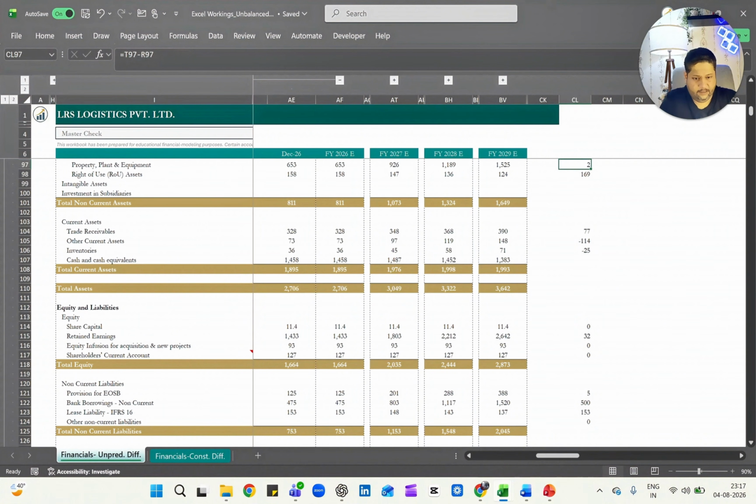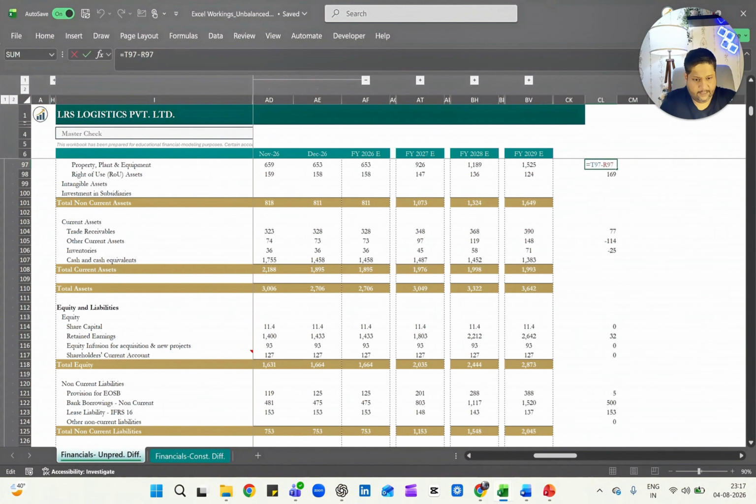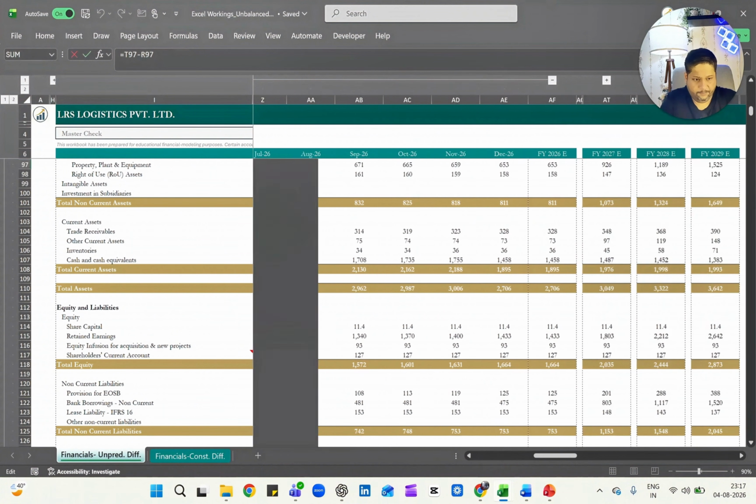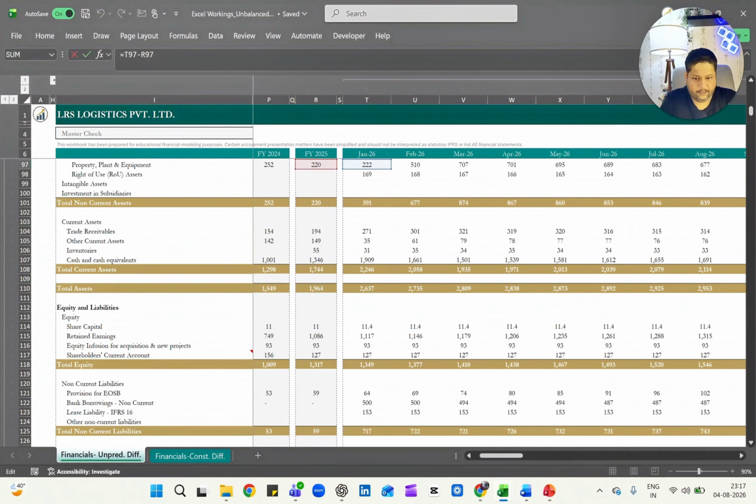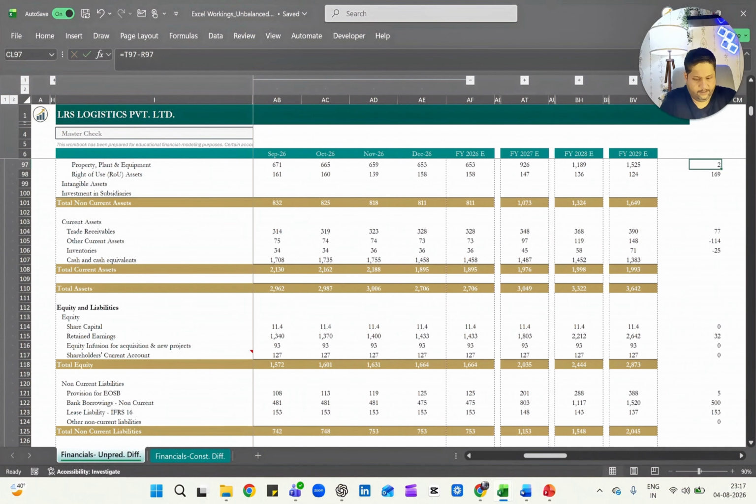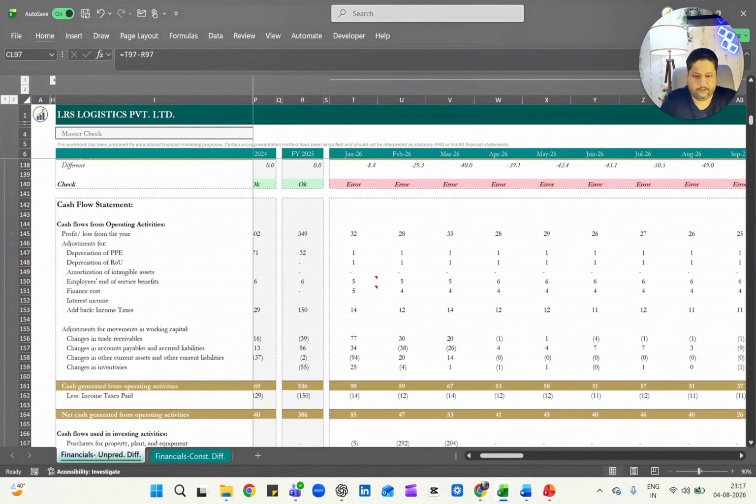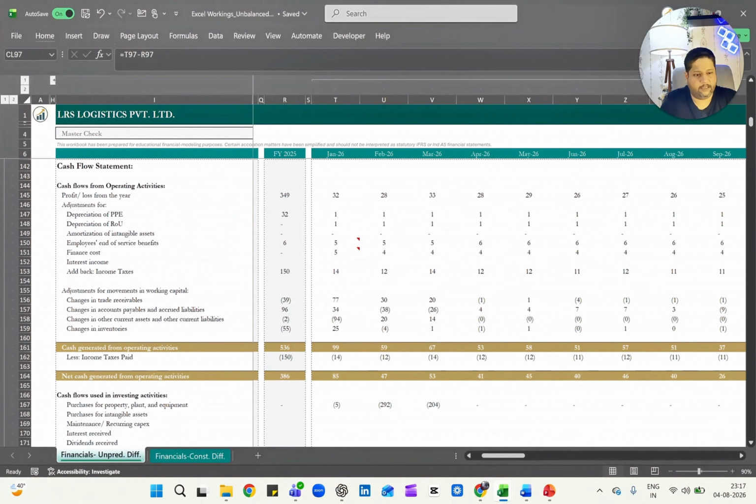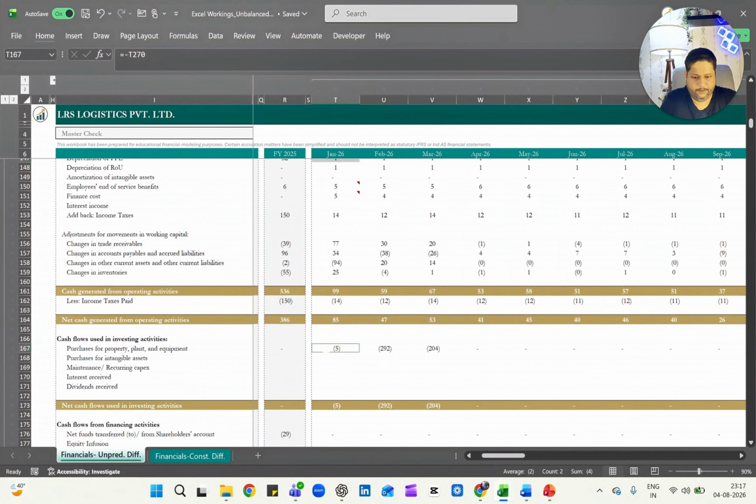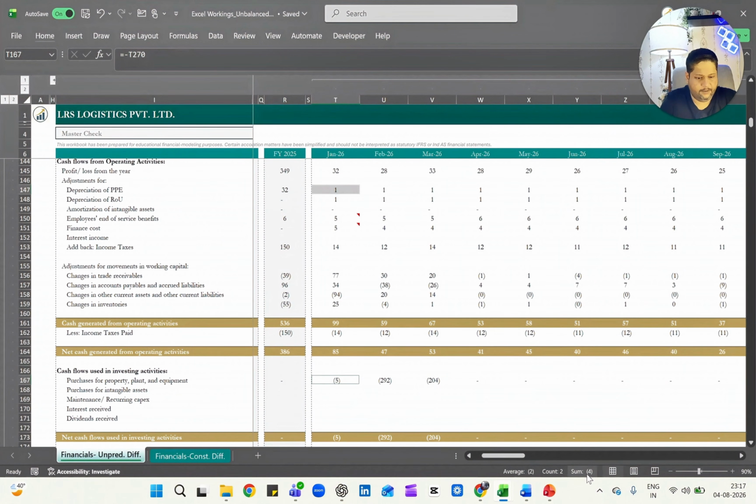So let's see. So here, this is the first line item, which is PPE. So in PPE, if you see, the difference is 2.4. Now I will have to go to the cash flow statement. In the cash flow statement, what are the driver movements that impact this PPE movement? That is going to be depreciation of PPE and the additions to PPE. But the difference is coming 4. That means that there is some issue in this. So we will inspect further.